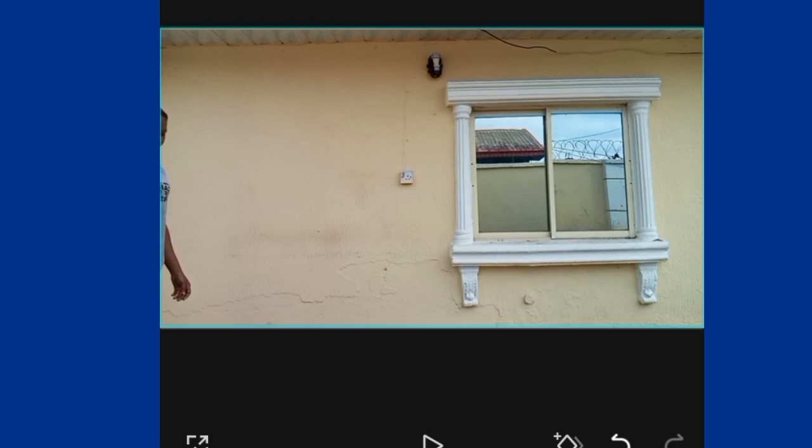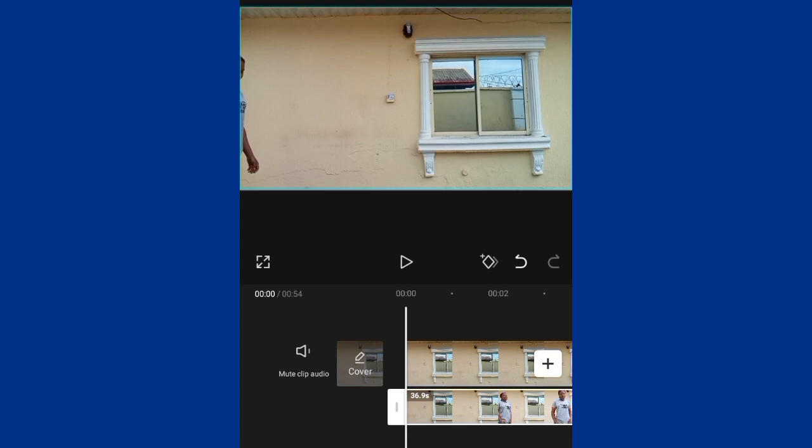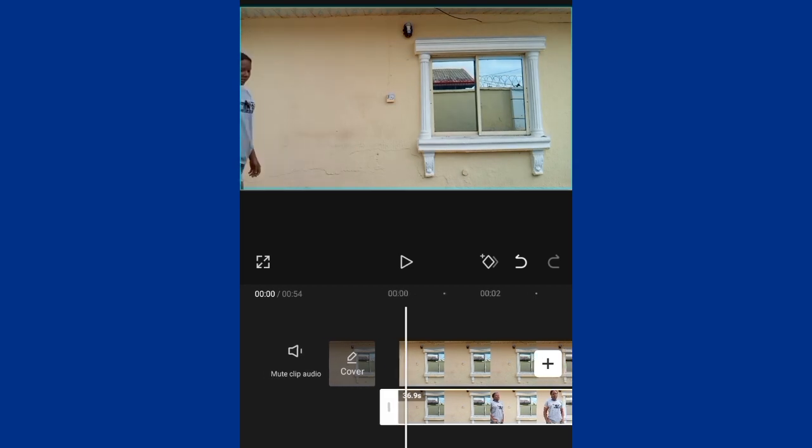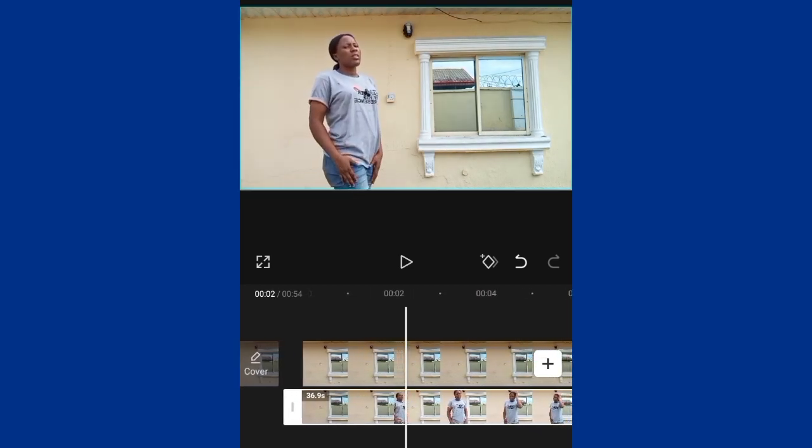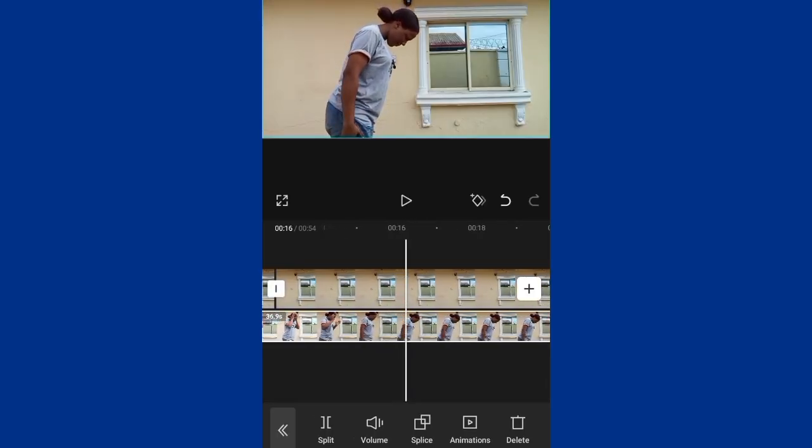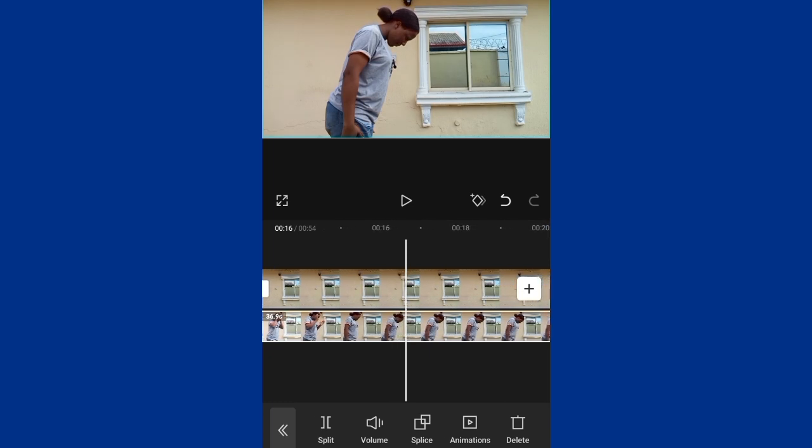So after doing this, I'm going to search for the part when I was about bending my head. So that's the part we need now. And for you to get that part, you have to click on this one that I was walking to the background. So let's just search for it. This is the part we have been waiting for. This is it. So then you just click on the video and then click on split.